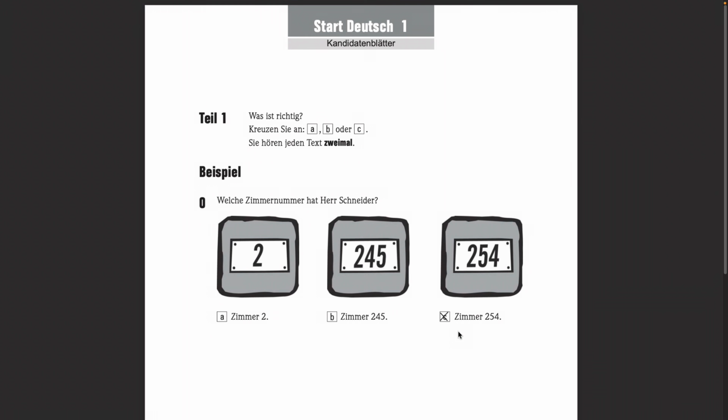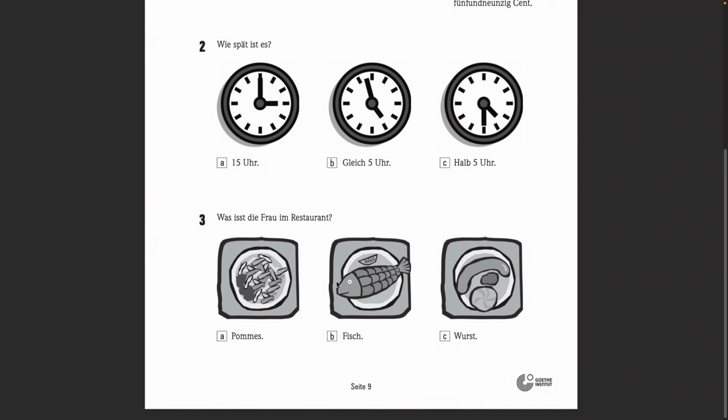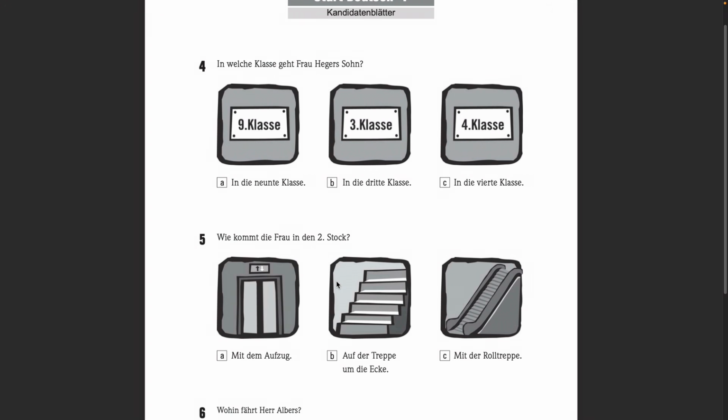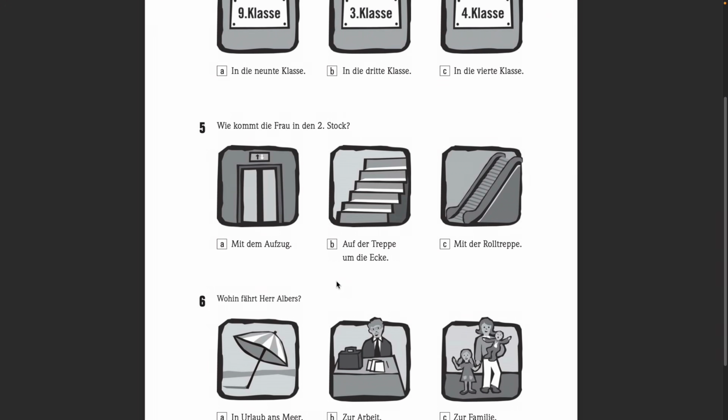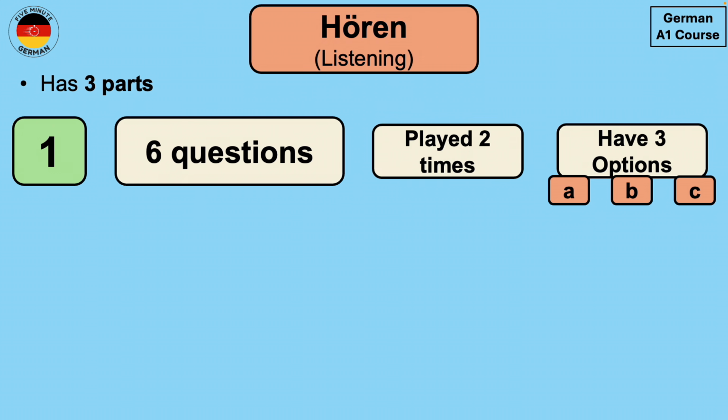Let's take a look at some other questions that are included in the sample exam. Here is a question about how much the sweater or pullover costs, and there are different options over here. You have to listen to the statements and select the correct answer. You see there are 3 questions on this page, and then we have 3 more questions over here. So 6 questions in total, and each question has 1 mark. So this was part 1 of the Hören section.